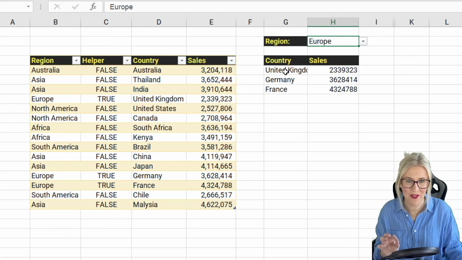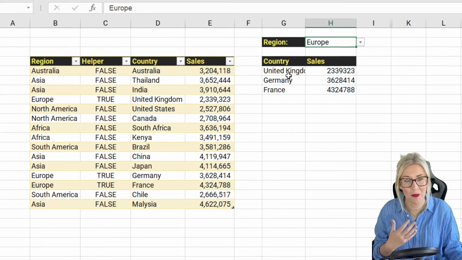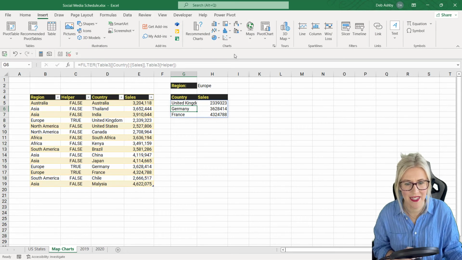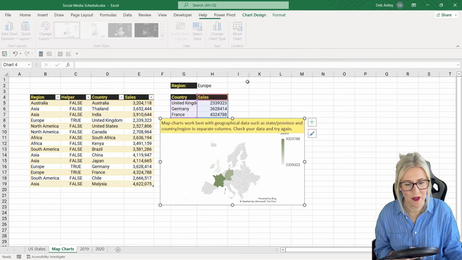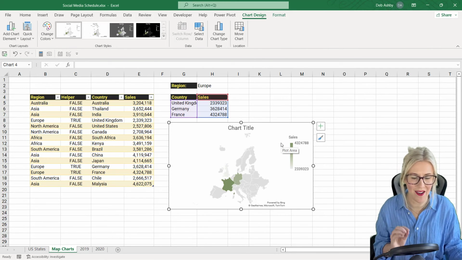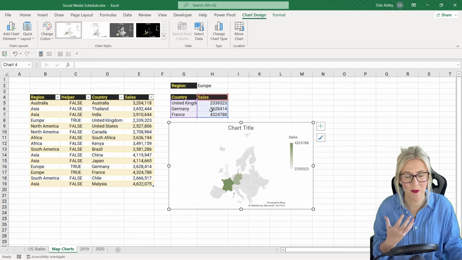So now that we have this, we can create a dynamic chart based off of this data. So I'm just going to click in the data. Let's go to the Insert tab. Let's go for Filled Map Chart and check out what we have. It's showing me the entire Europe region, and the countries that have been filtered are showing on the map chart.